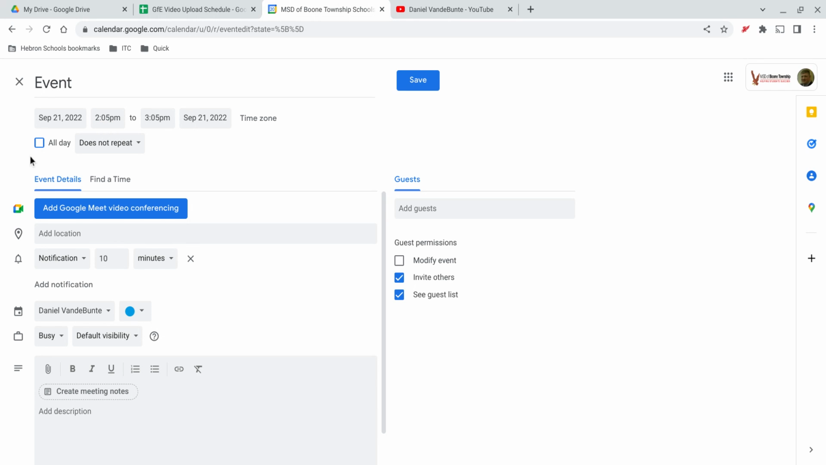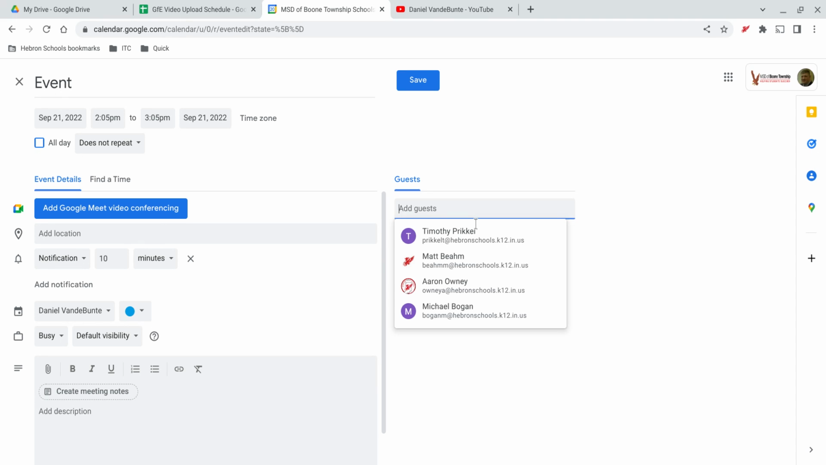Is this an all-day event? Does it repeat? Give it a location. You can set yourself reminders, notifications to remind you that this meeting is taking place. If you have more than one calendar, you can tell Google Calendar which calendar to put the event on. And then you can add guests.